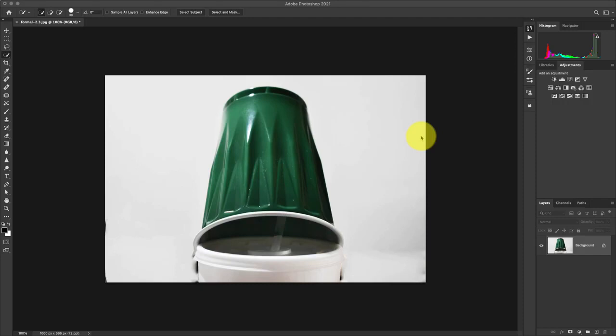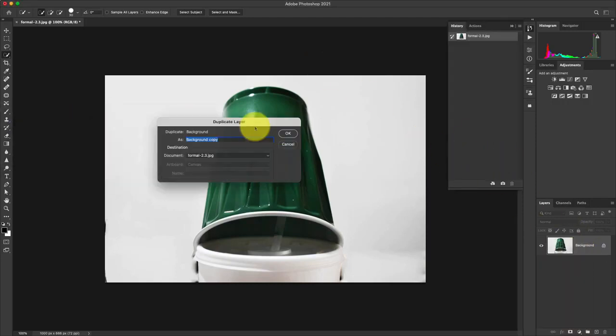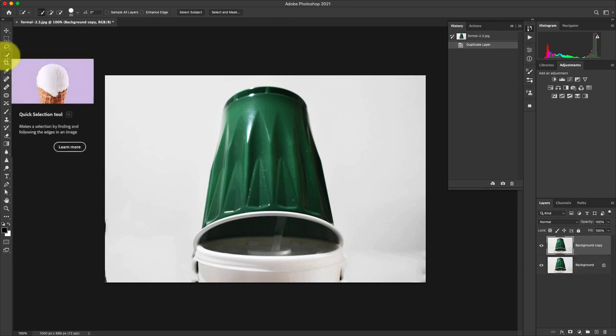So anyway, I have your image open. I'm going to duplicate the background layer here. So I'm working off the background. I always have my original locked. I'm going to go up here to what's called Quick Selection Tool.